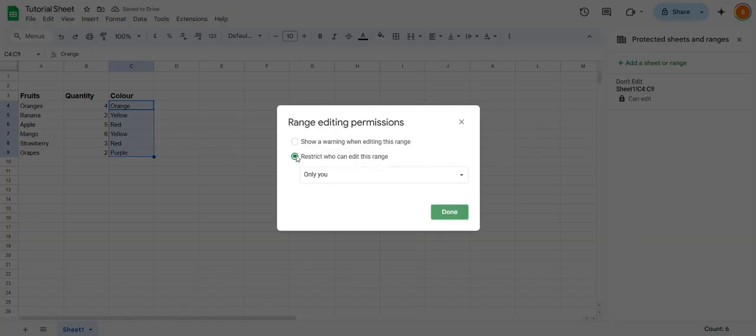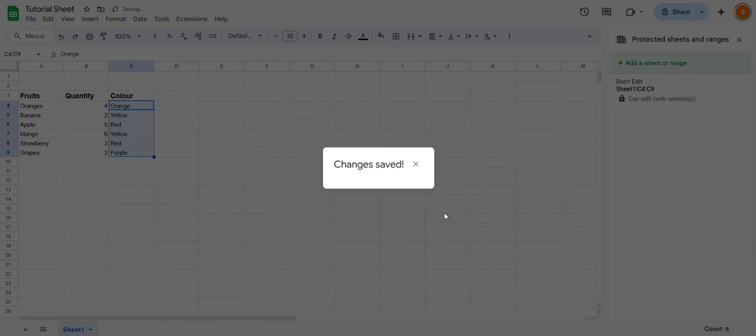It's going to give you two options. The first option is Show a warning when editing. What this does is, aside from who you have given permission to, if you select this first option, anyone will be able to edit this sheet, but they will get a notification. So let's give that a try. Let me click on Done.